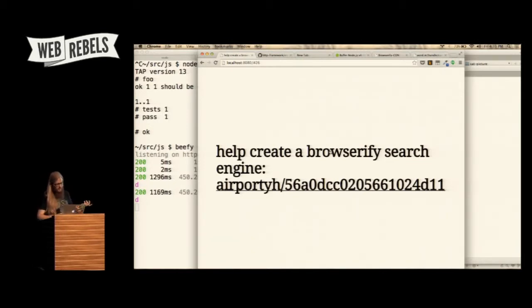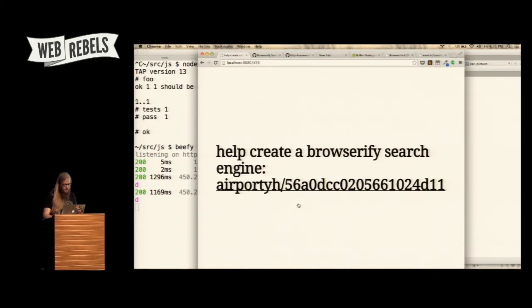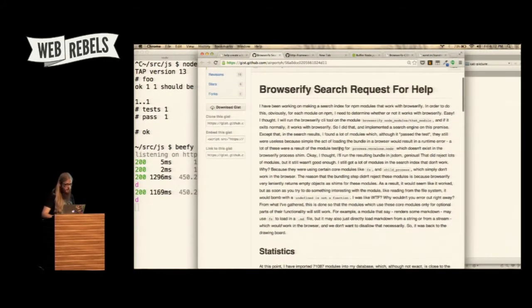But we need to build a Browserify search engine. So if you don't want to wait 3 years for somebody else to figure it out, here's what you should do. You should go to this gist on Toby Ho's gists, Airport EH. He tweeted it out, and all my slides will be online later. And read this gist. What he's basically trying to do is bulk process every module on NPM.